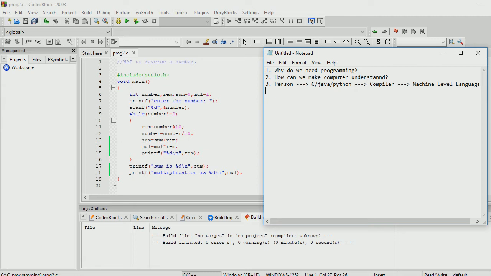So how can we make the computer understand what we are trying to say? That is where the idea of programming languages comes in. We cannot directly feed English to a computer because it cannot understand that. It only understands 0 1 format, that is binary format. So we need some other languages that the computer will easily understand.